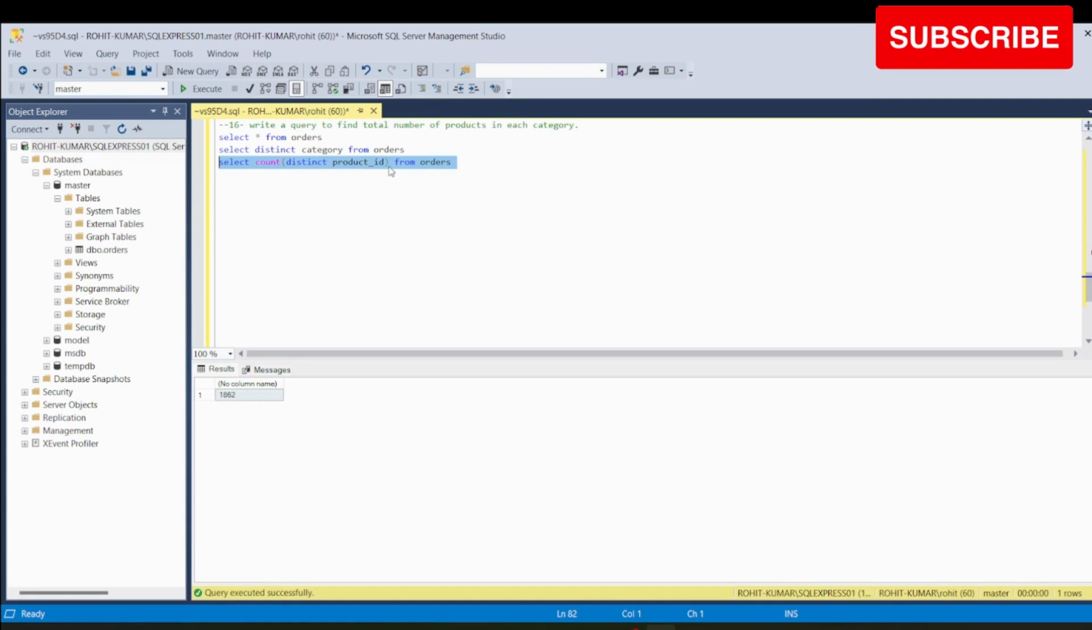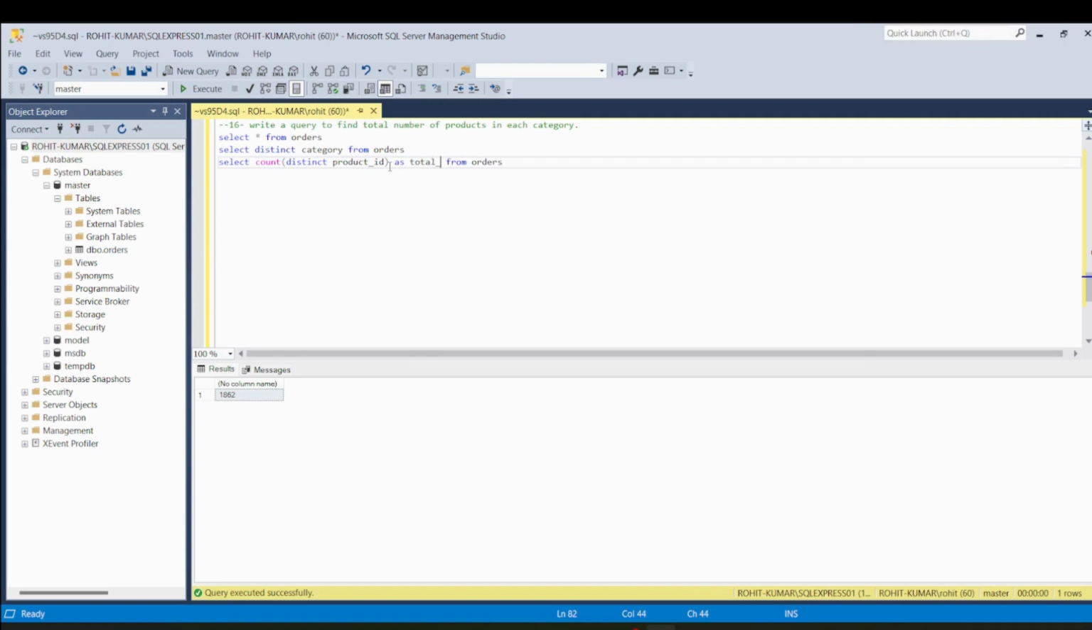So we will alias this as total number. Instead of total number, we will alias it as total products.